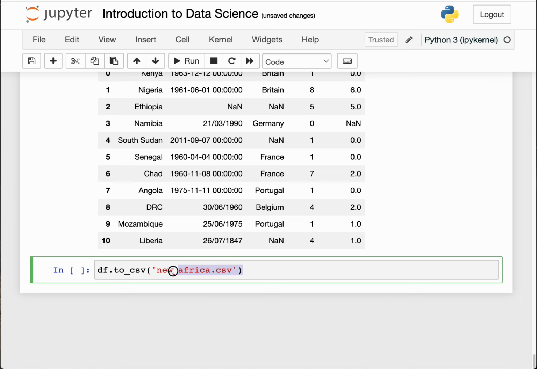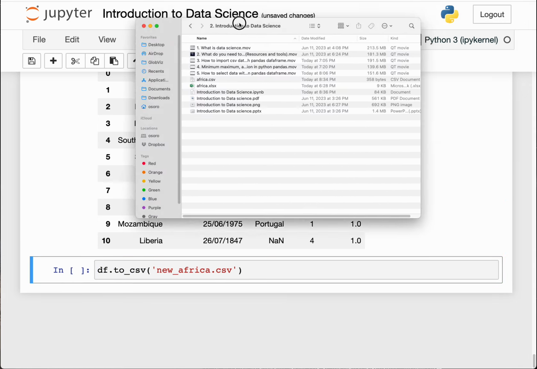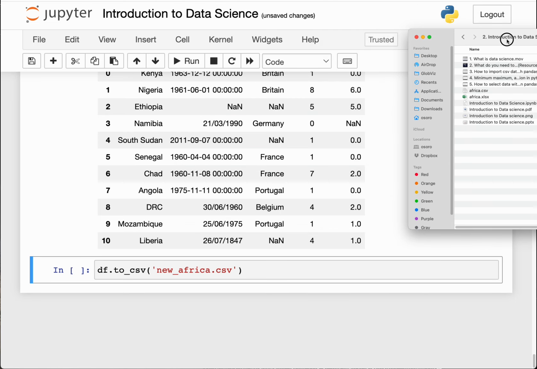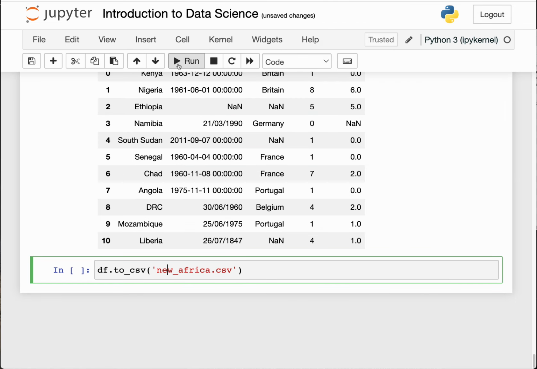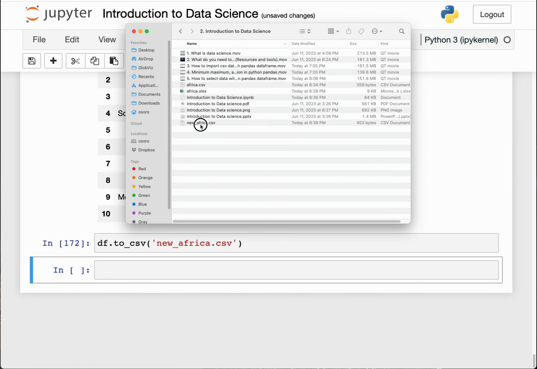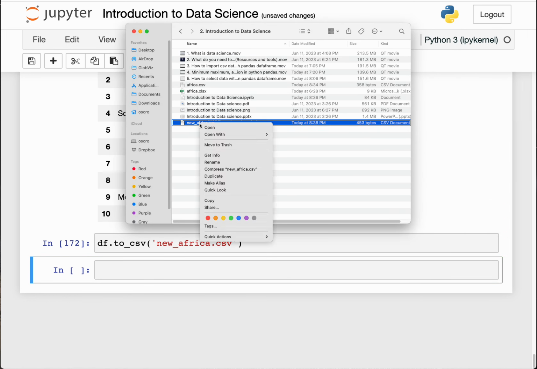I've not specified which folder to save it in, so it will automatically save it where my Jupyter notebook folder is. Here is where my Jupyter notebook folder is. So it's going to save it here. Once I run this code, you will see a new file here called New Africa. So let me run it. And true to the word, you can see it has been saved here. But let's open it and see what it has.